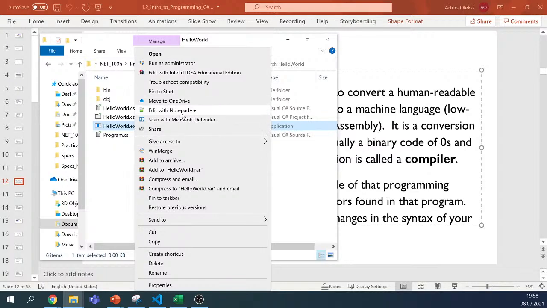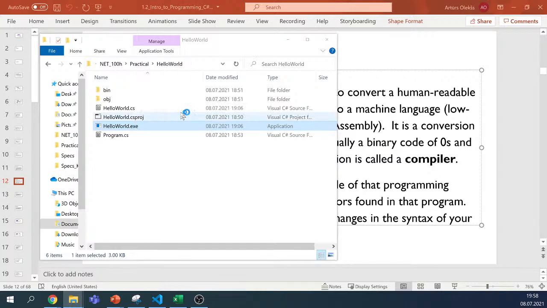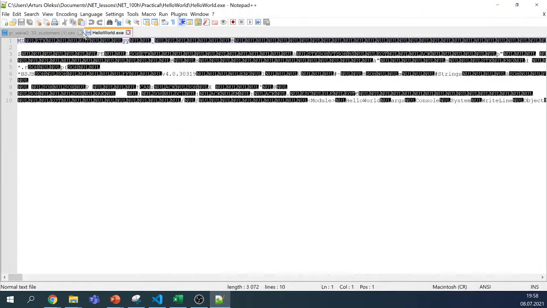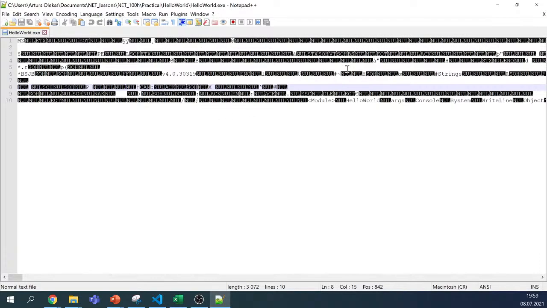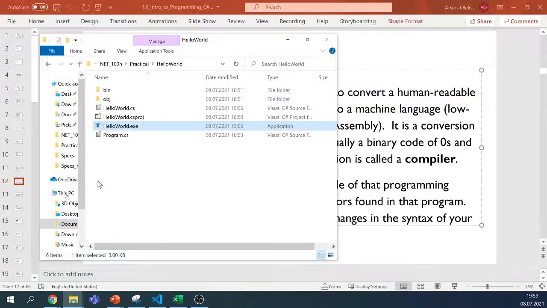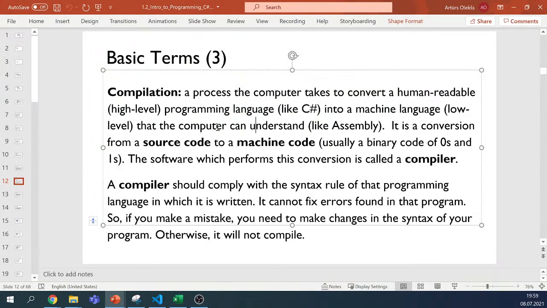I guess we cannot. Oh yeah, we can. Maybe if we open it using Notepad++. Yes, we can do it. So we can see this kind of not really understandable code, but this is what the actual computer understands. So that's the source of the executable file, and this is basically how the compiled program looks like. And the compiler, that's the tool which actually provides this translation.